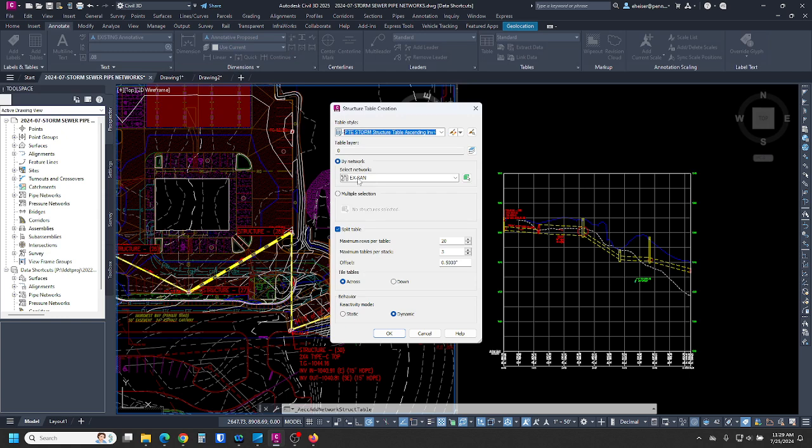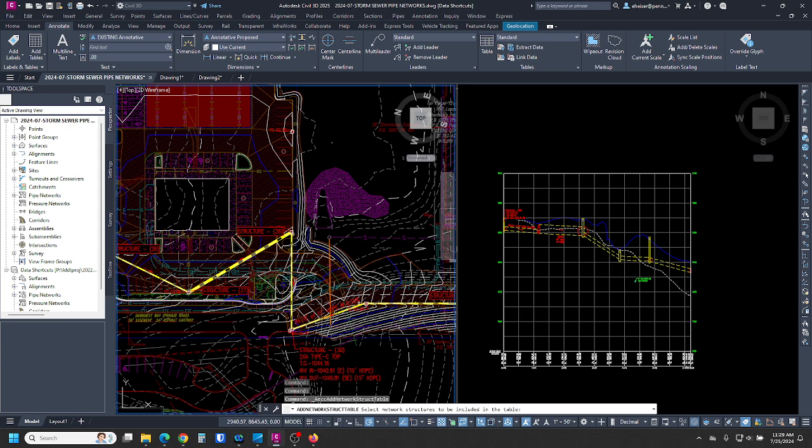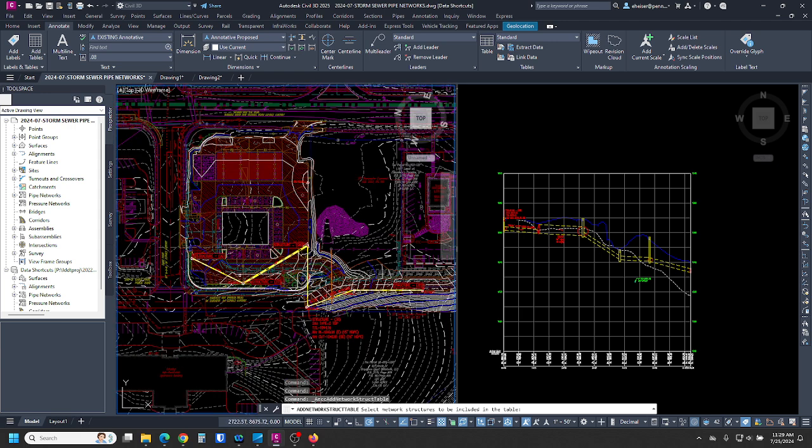From here, you select what you want to label. We do not want to label the entire network because if we have multiple pipe runs, it's going to have everything out of order. So we're going to do multiple selection, and here's where that highlighted plan that I showed comes into play. You would only select each of those runs you want to do.